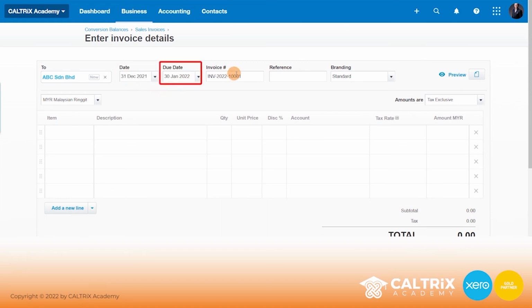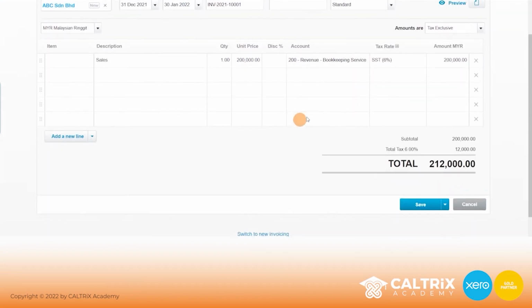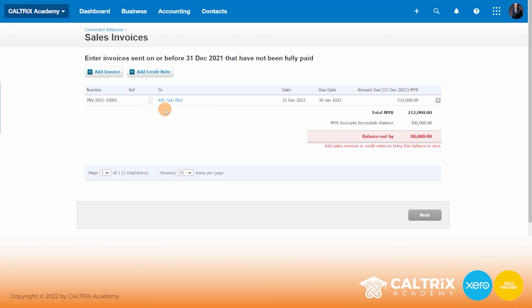And then the due date, and for the invoice number here, you can put the correct one. And then you just put the sales amount, let's say it's 200,000. So you also can select which sales account it is referring to. And once it's confirmed, you just click on save. So you can see here, once it's included, it will.